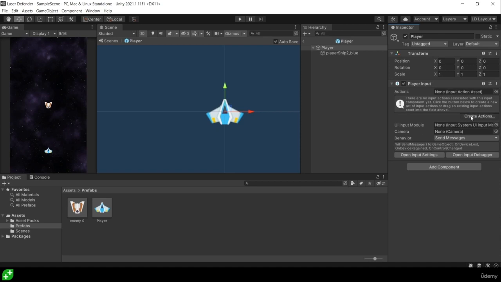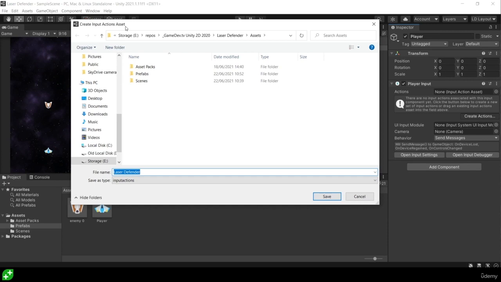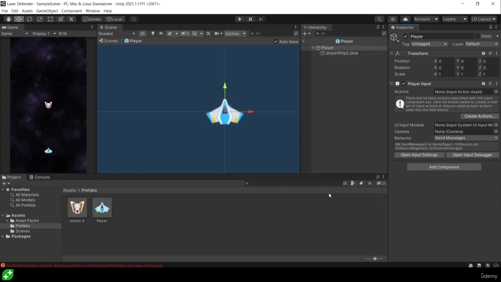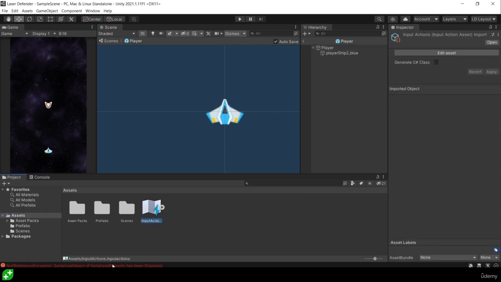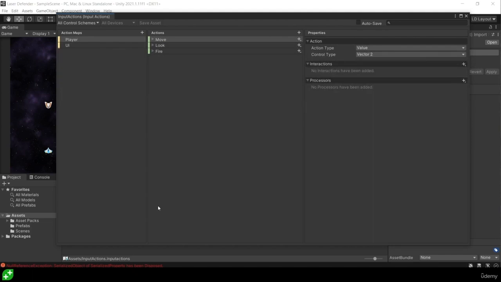So let's click on Create Actions, and this will allow us to create a new input action asset. Let's give it a name, and I'm just going to go with input actions for now. Go ahead and hit save. And then up in our root assets folder, we'll have this new input actions. We've also got a warning error coming up down the bottom, but don't worry about that. We can just clear that off when we need to. So let's go ahead and open up our new input actions asset, and this will bring up the asset window.